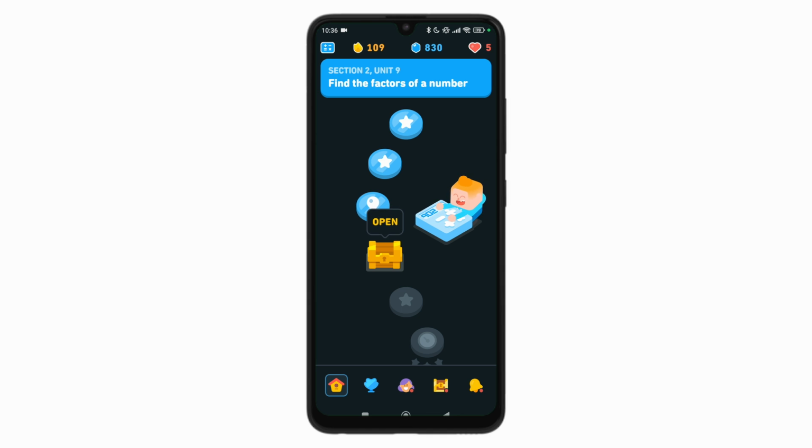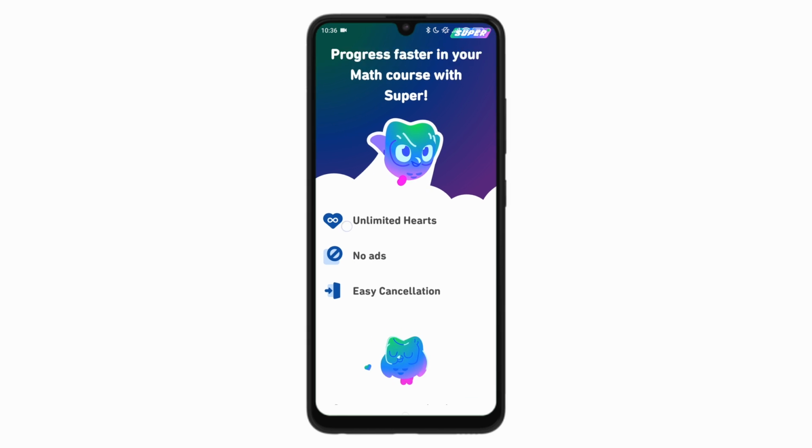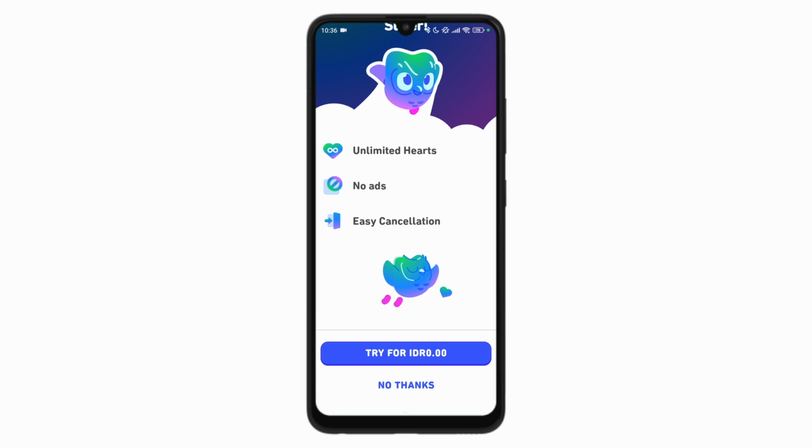But if you have Super Duolingo and you haven't taken the trial yet, you can get a free trial, right? So you can have unlimited hearts here. Now, you can see unlimited hearts, no ads, easy consolation. You can try a free trial for $0 here. You can see, try for $0.